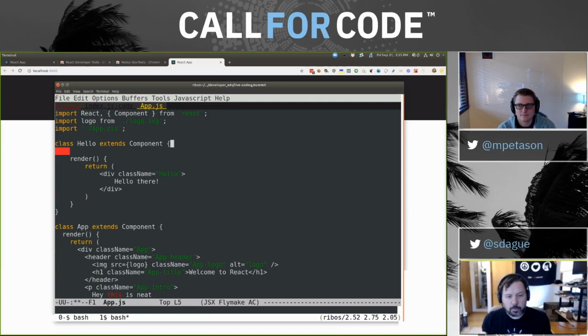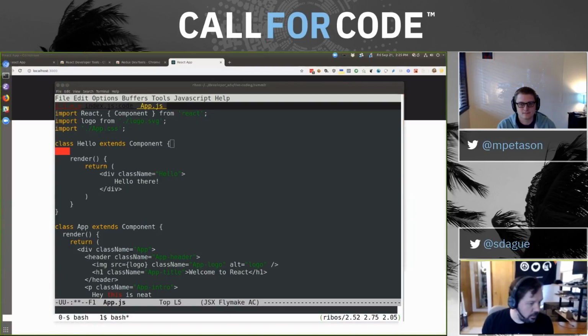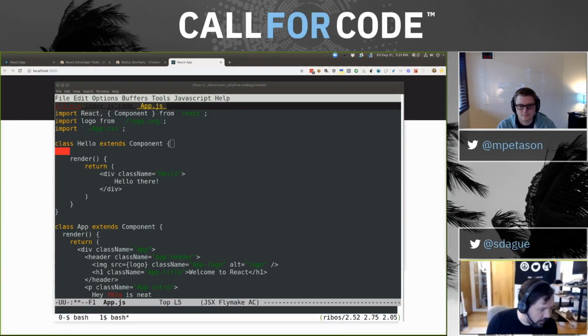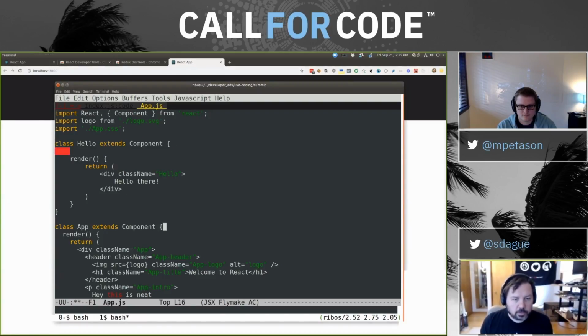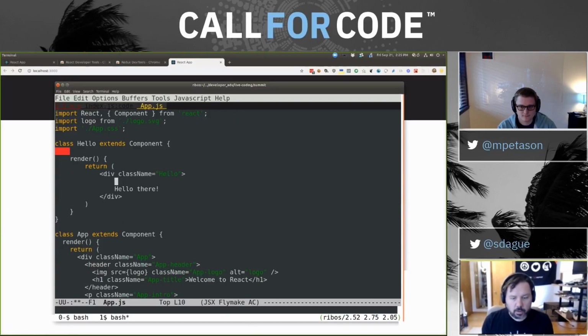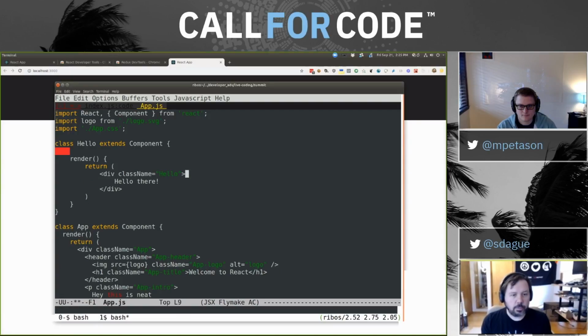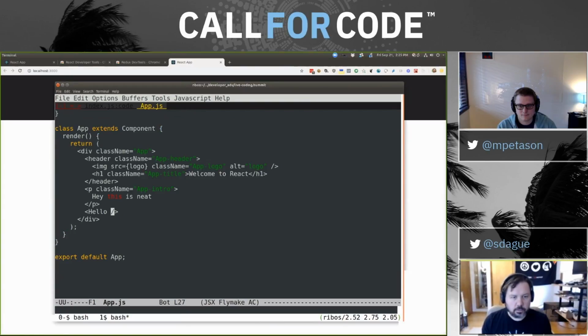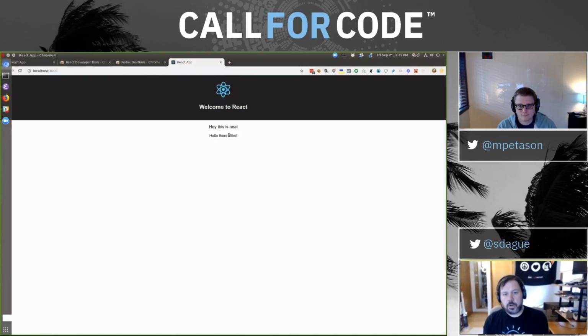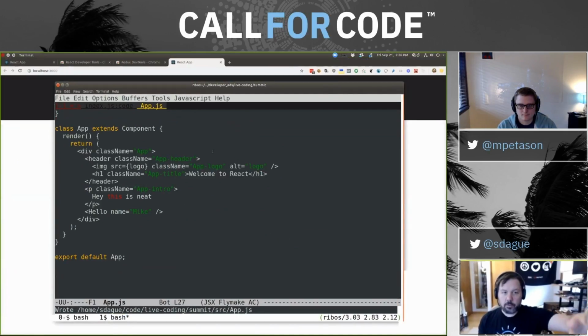By default, you get a properties object, a JavaScript object, passed down into these components. Give me a second to grab a little bit of code that does this. So we can do something here where we want to say hello to someone in particular. And the way we would send these properties down is like this. So now I can take data from a higher order component and pass it into other components through these properties.